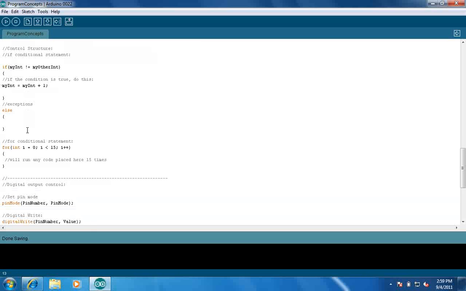In addition to that, if that condition is not true, you can use an else statement directly after the if with new curly brackets, which will run in the event that this isn't true. You can also put more than one condition by saying else if, and then typing a second condition in parentheses.